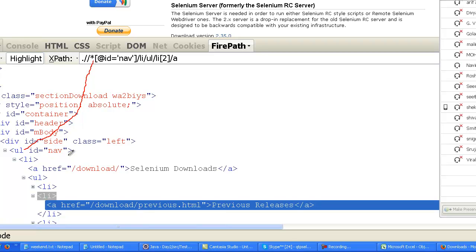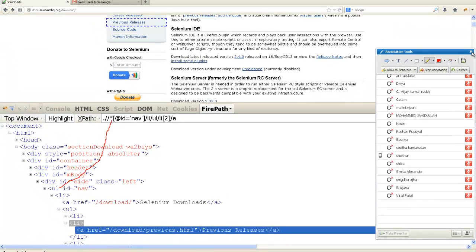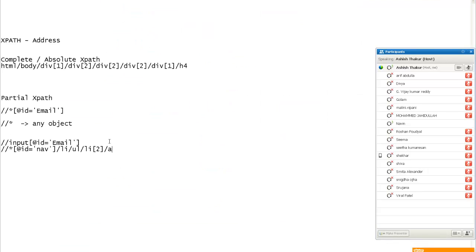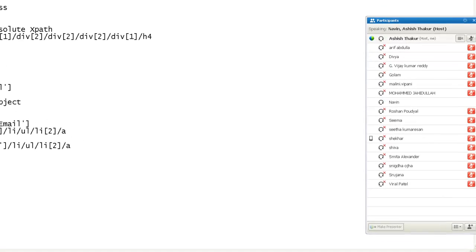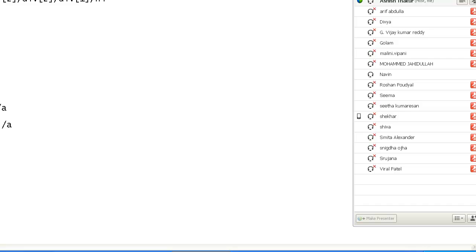Okay, it is only used in the beginning, but we don't even use star. It's only Firepath which gives you a star. What I recommend people is that instead of star, you should actually use the tag name UL. Fine, that's a better practice. So this is how you can use your XPaths.